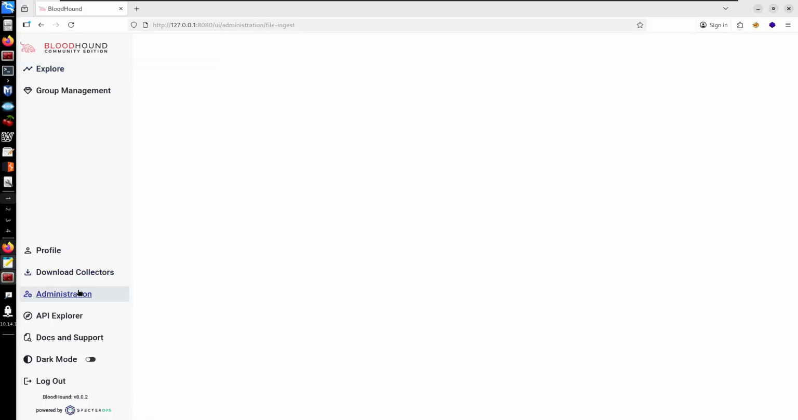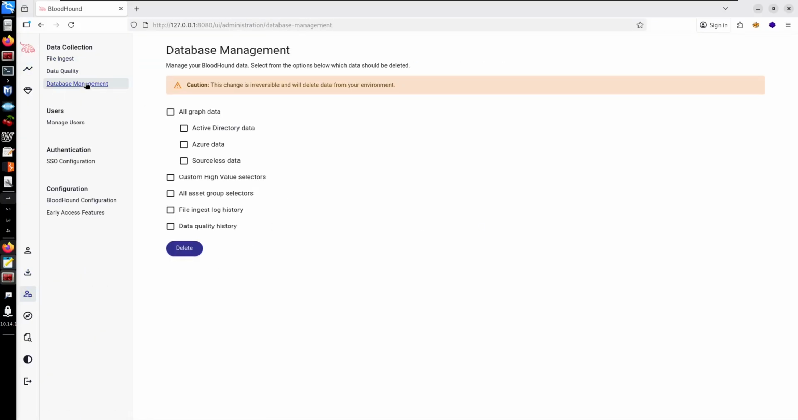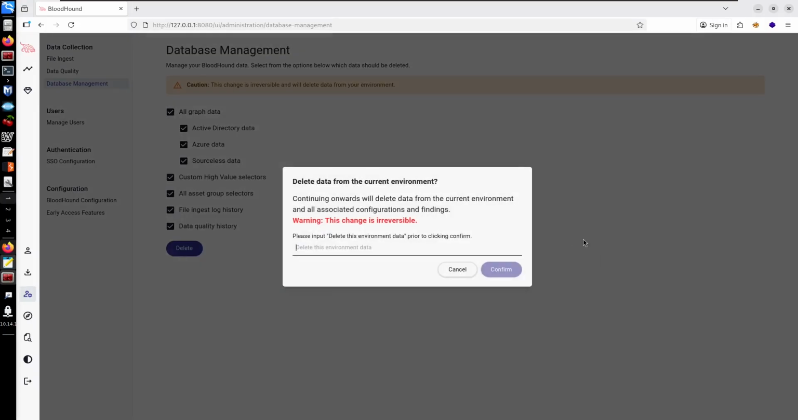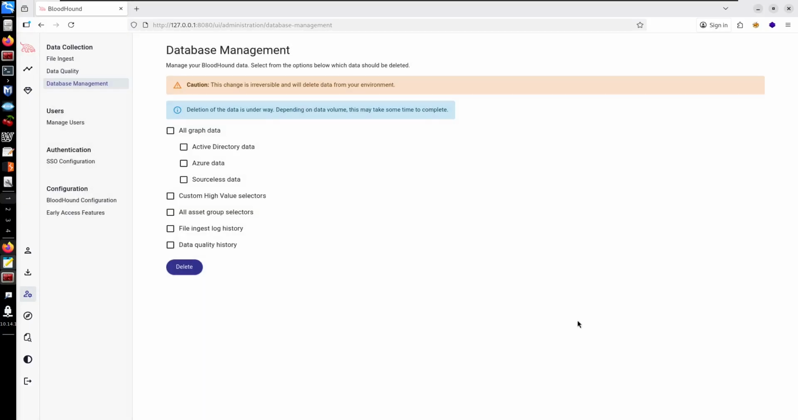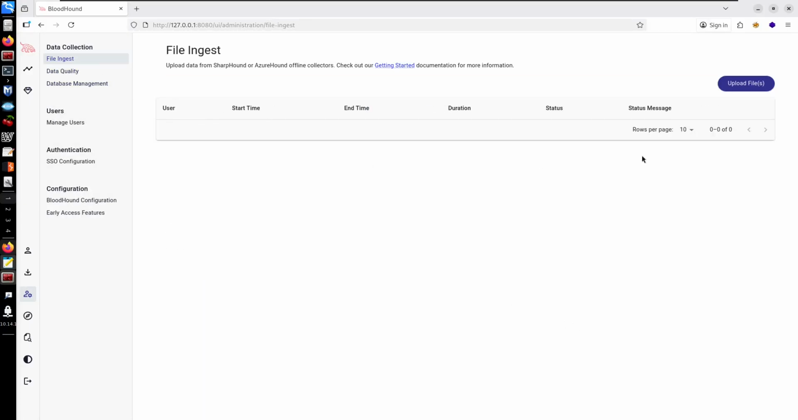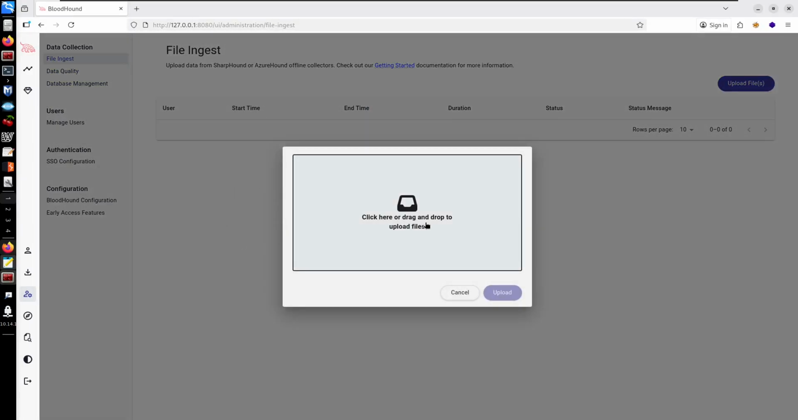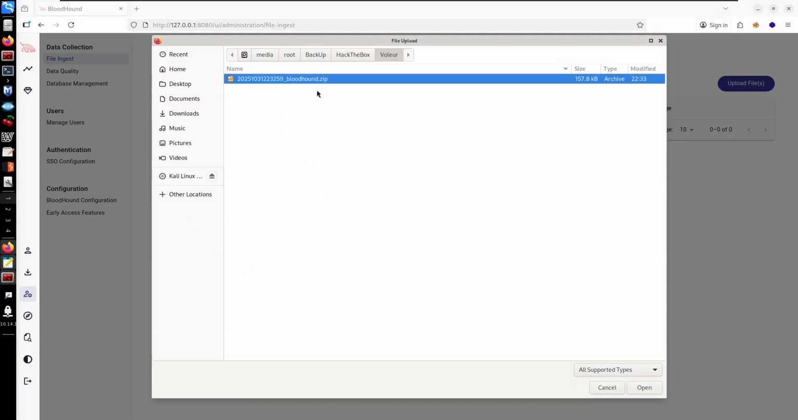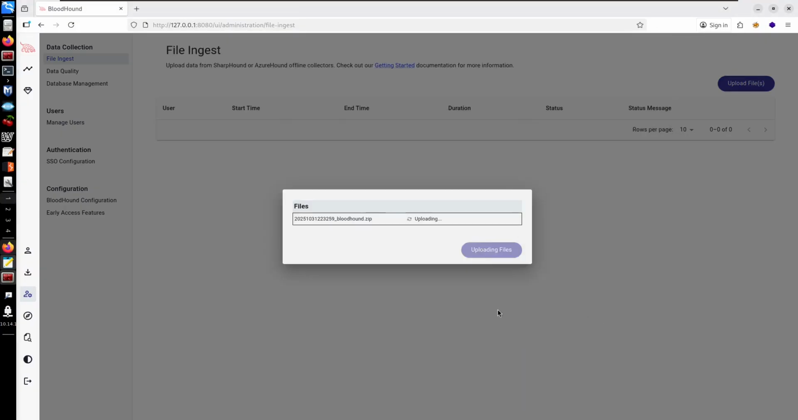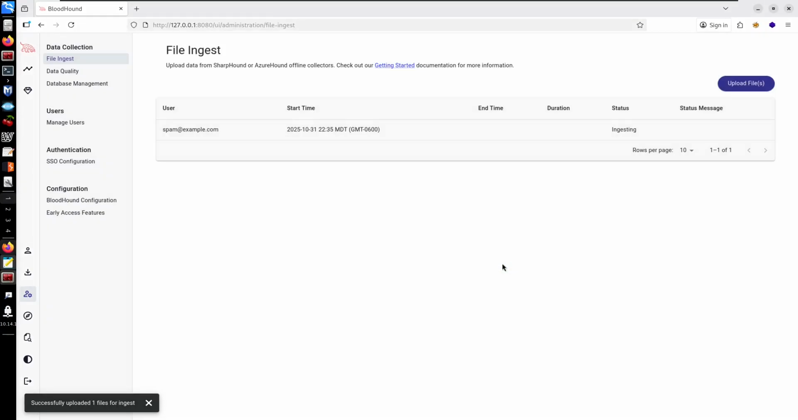So I'm going to go to administration. We want to go to database management, delete all this since we don't need it. Go delete. Go to file ingest, and now we can upload files. So I'm just going to go to folder and get this .zip file. This will ingest it and give us all the users and groups under Active Directory for Voleur.